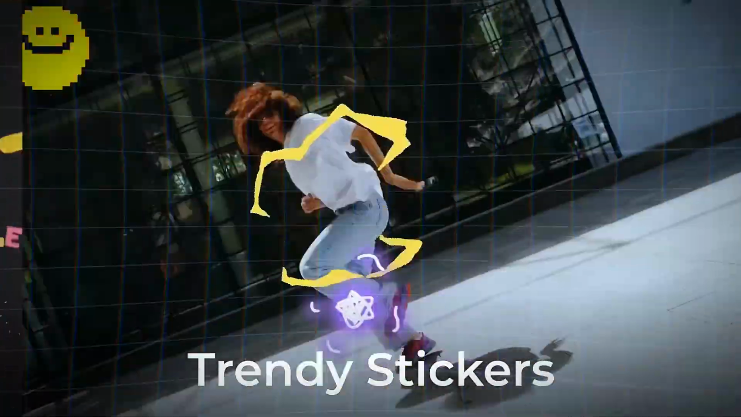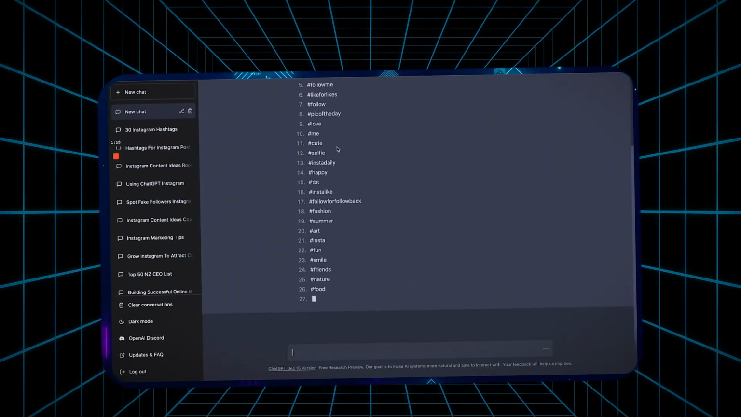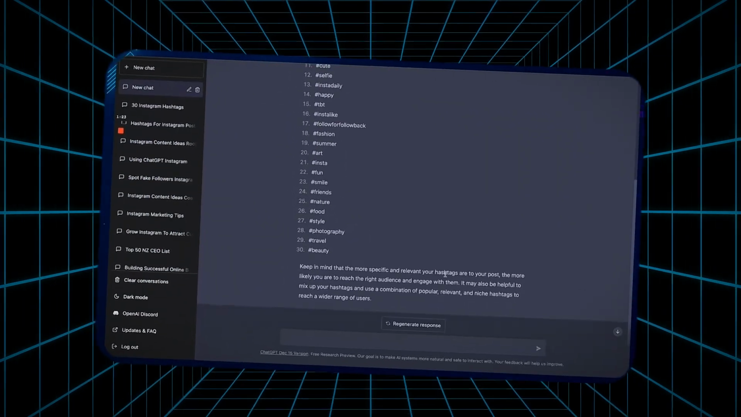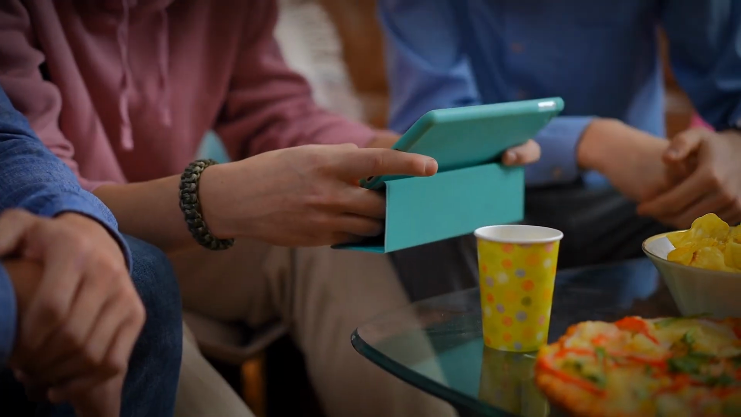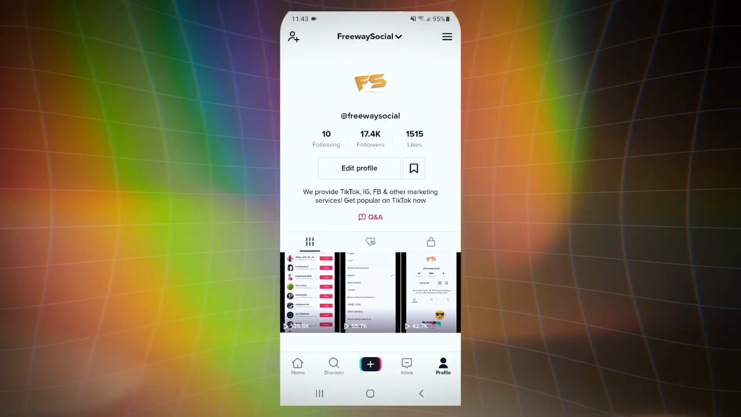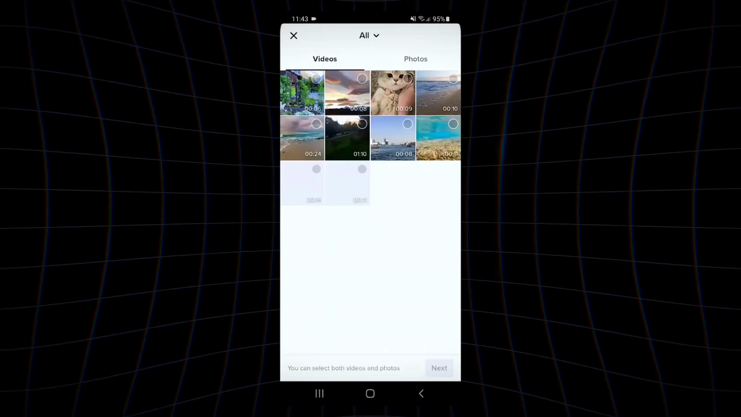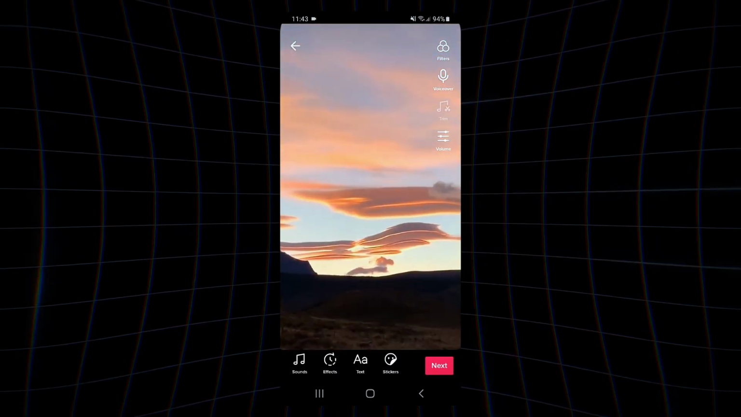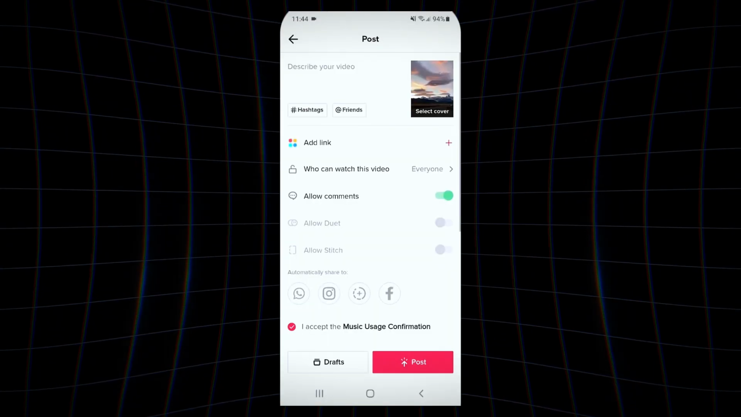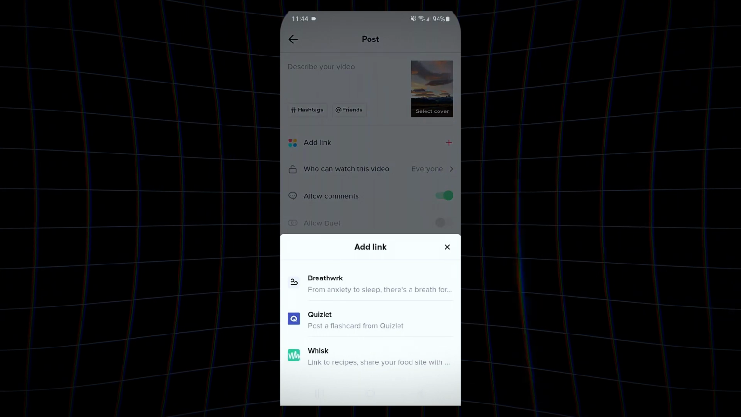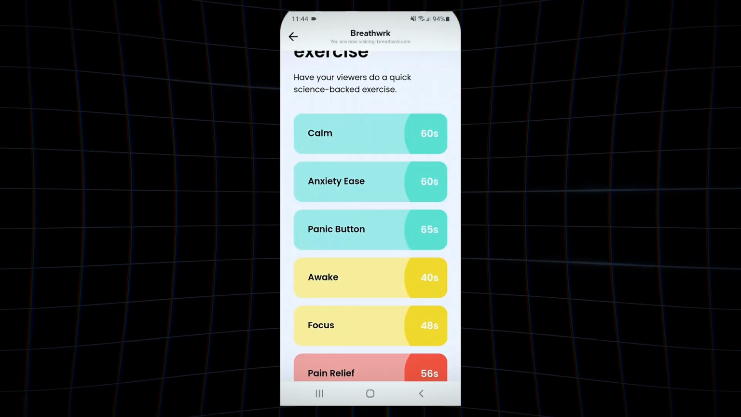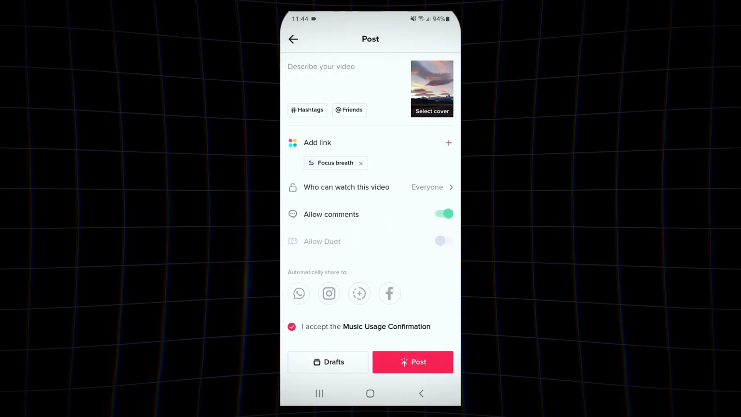InShot's templates and effects will help you create professional-looking videos in no time. Add text overlays to highlight key features or promotions, and use Hashtag Generator to find trending hashtags related to your niche. Sprinkle these hashtags in your video description, along with a clear call to action directing viewers to your TikTok shop. And don't forget to use the shopping feature to tag your products directly in your videos. This way, your followers can easily tap and shop without ever leaving the app.